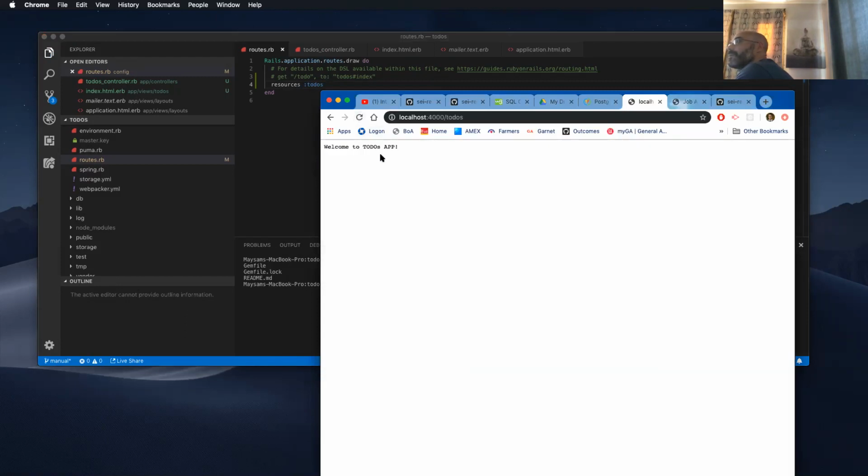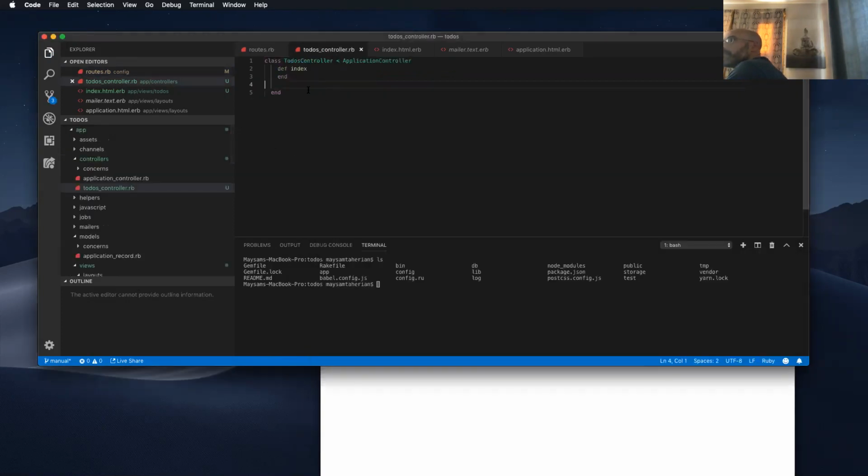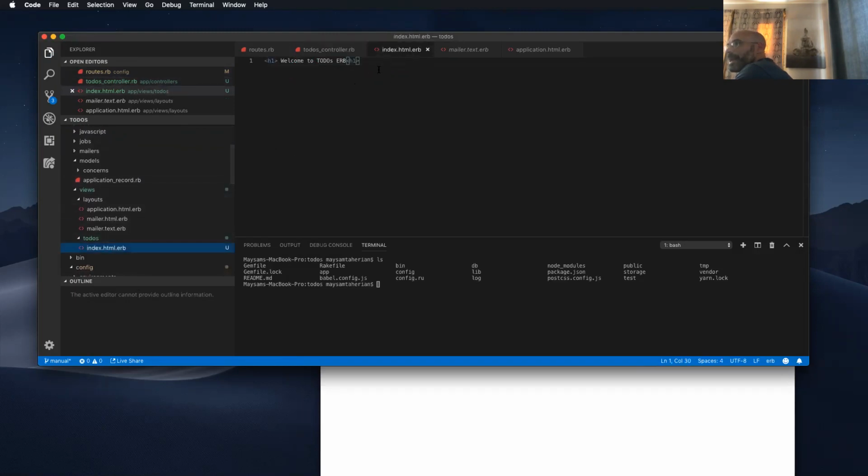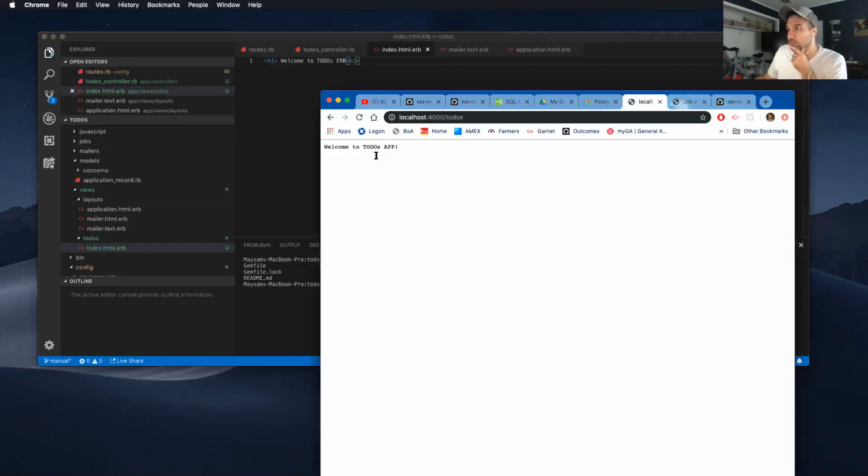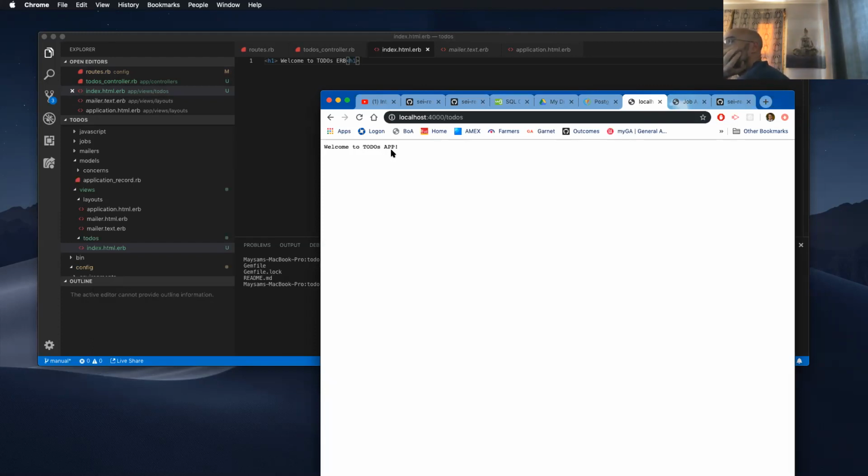Yeah, here we go. We got welcome to to-dos app. All right, so go to the controller now. And nothing is here, so that means it must be going to the default view. Go to the view. And that's where it's coming from, right? No. See, this is welcome to to-dos ERB, but what's rendering is welcome to to-dos app. I almost feel like these are two different things, because I can't imagine where this other text is coming from. Stop the server.